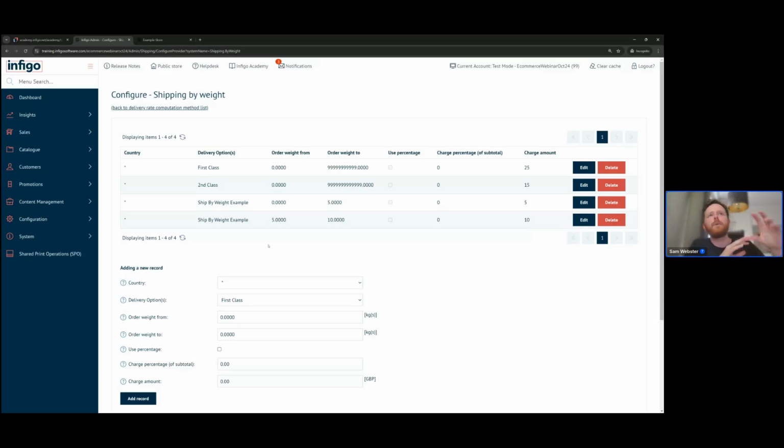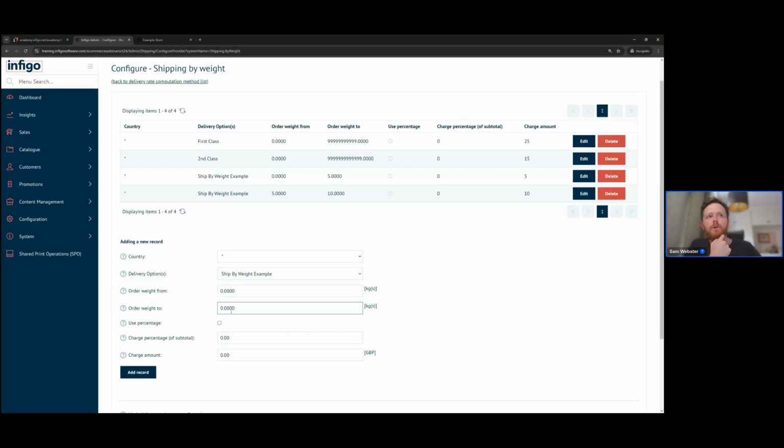So what you'll find is that we can create different tiers and different rates for different weight limits. And if you have a weight limit on a particular delivery option that you want to provide, you can create, let's say, for example, a delivery option shipped by weight. You say order weight from and order weight to, and then you can say either an absolute value for that delivery cost, or you can give it a percentage of the order subtotal.